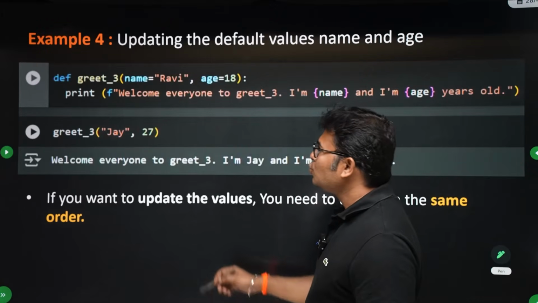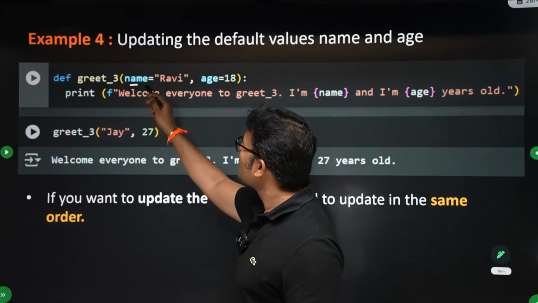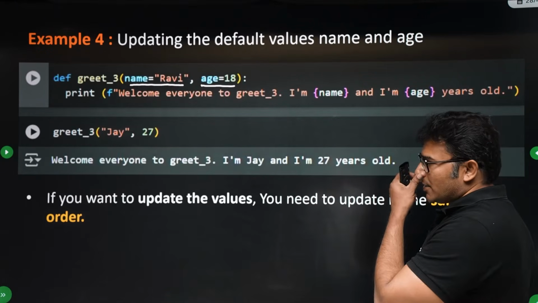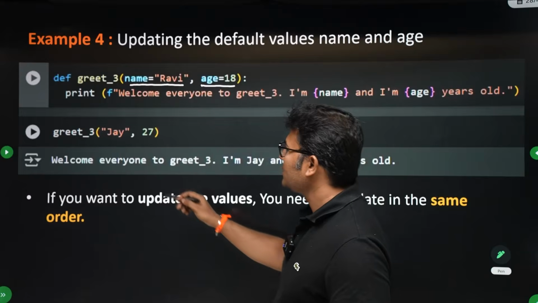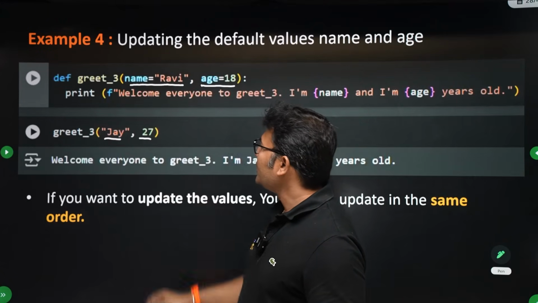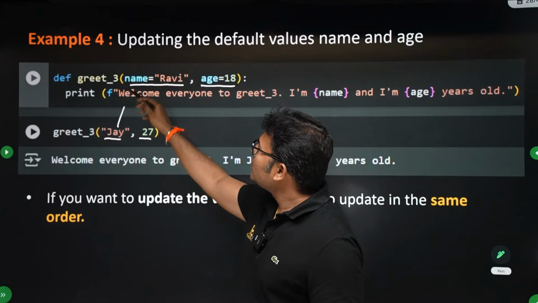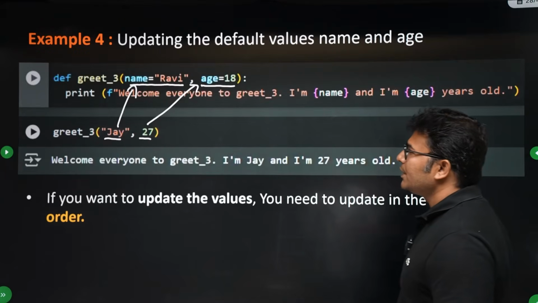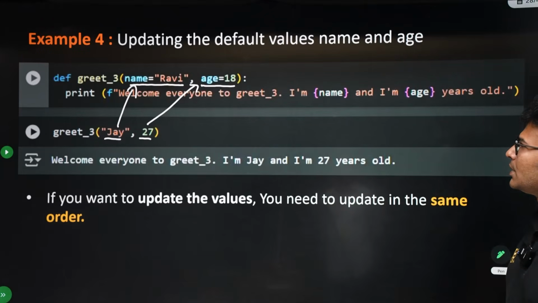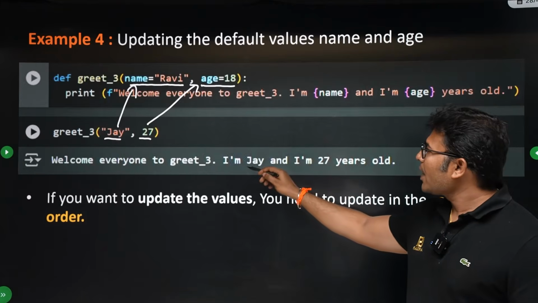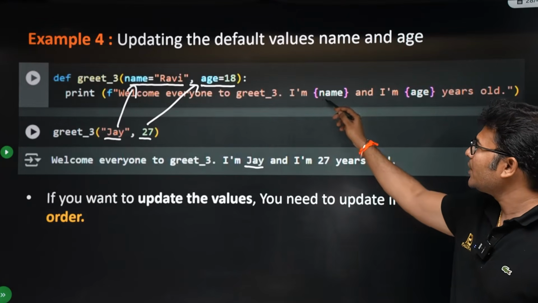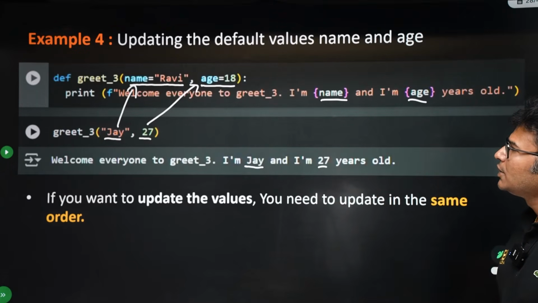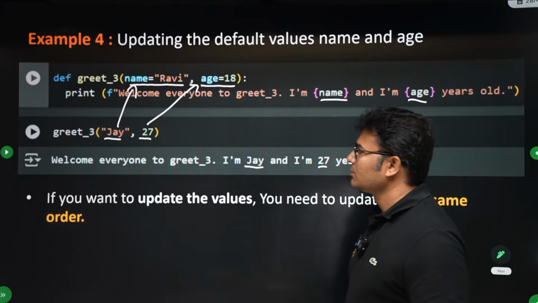Now, if there are default parameters with Ravi and 18, and if you are passing two parameters like J and 27, now name will take J and age will take 27. So it is saying I am J. In place of name it got J and in place of age it got 27. Right? So default parameters are overridden. Right?